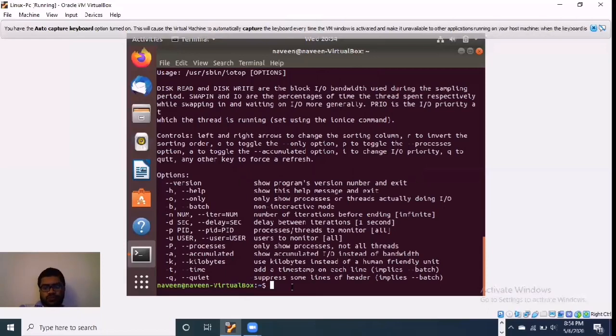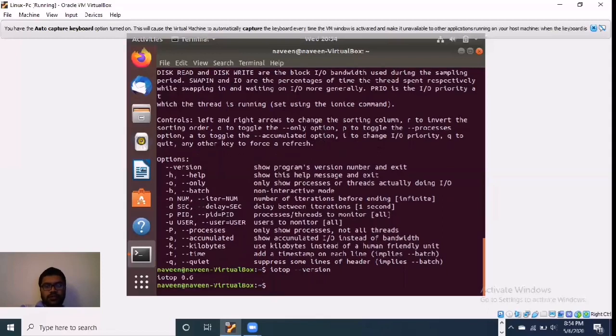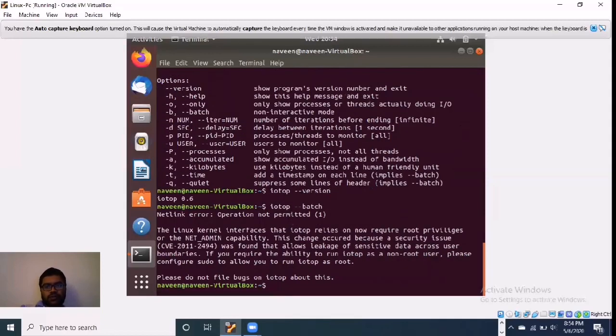Before I enter into all the commands, you need to check the version of this software. What version is this software running? Check the version. It's iotop 0.6. And just check the non-interactive modes which are being processed in the background. Just click on this one and enter batch to see the non-interactive processes.